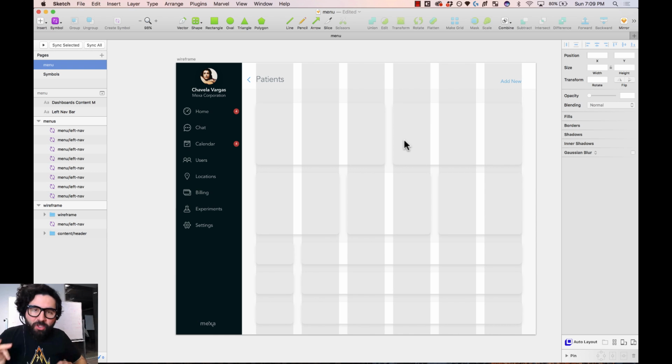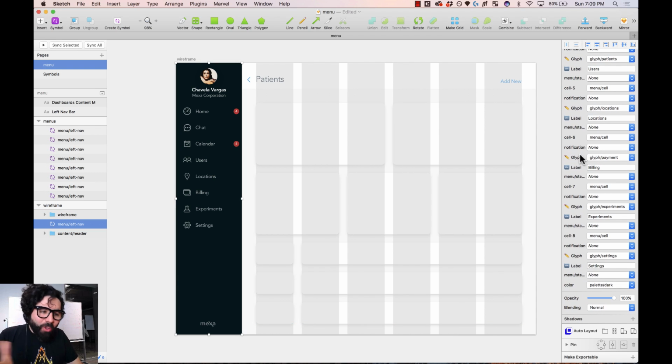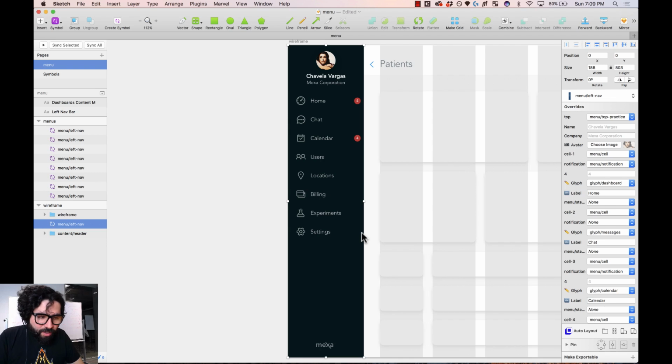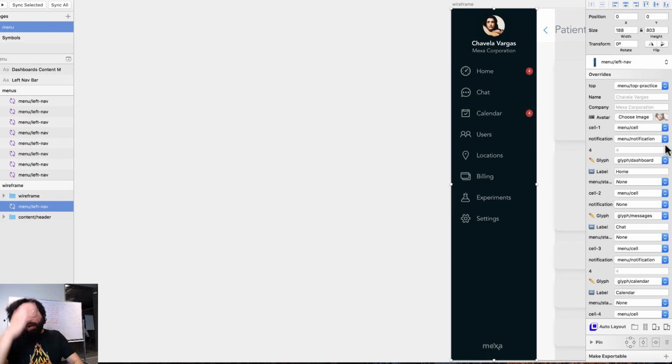Now let's take a closer look at all the overrides that this symbol has. So if we were to select it, you're going to see a huge list of all the overrides that it has. And it's pretty cool because it gives you a lot of control, so you can customize it. And let me zoom in here and put it next to the overrides panel, just so you can see the difference in how we override something, and we can see it here next to it.